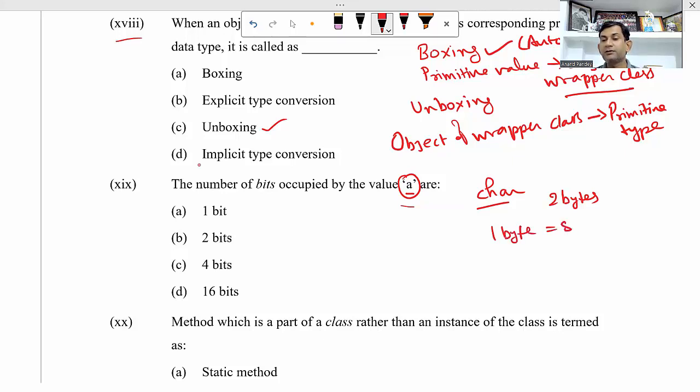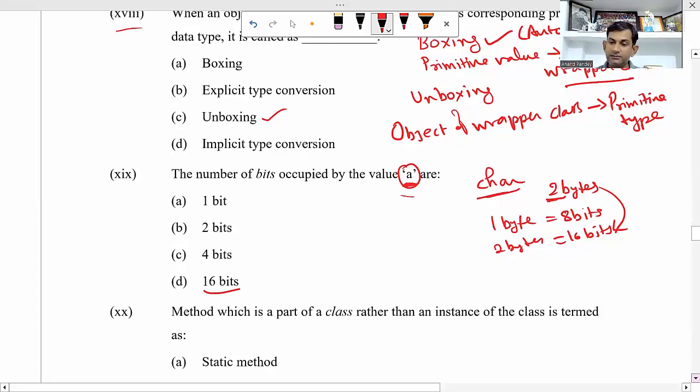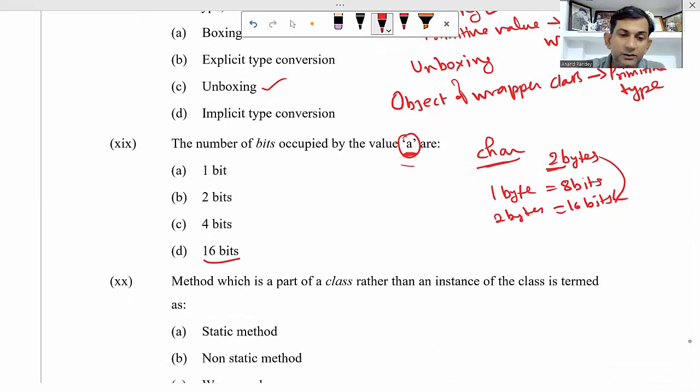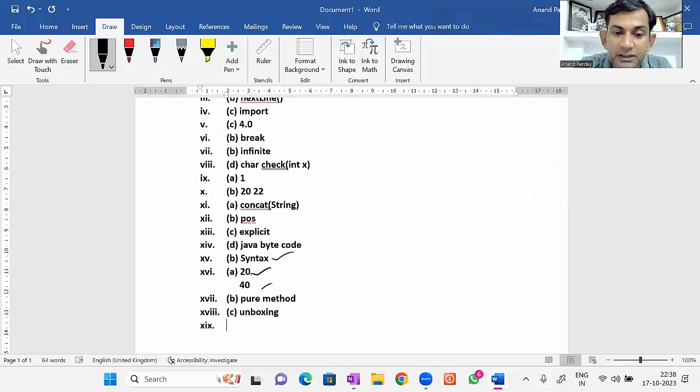Means 1 byte is equal to how many bits? 8 bits. So 2 bytes will be equal to what? 16 bits. So the size of char data type is 2 bytes, that is 16 bits. So the value 'a' will occupy 16 bits in the memory. Please remember that 1 byte is equal to 8 bits. So the answer of question number 19 will be 16 bits, option D.